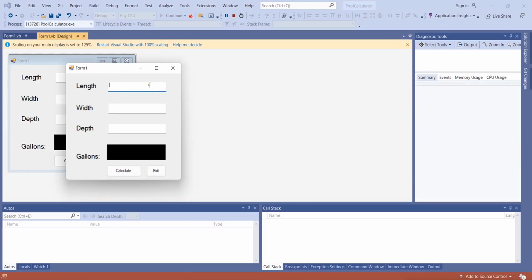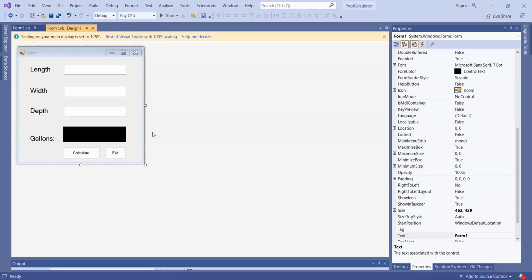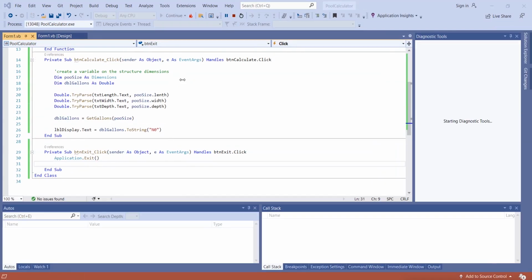Let's say 10, 3, 4 and calculate. See, 898 in terms of gallons. So this is how simply we can calculate and design an application using structures. Let's go back to our code. Here we code application dot exit, so that once we click on exit application it closes. Let's start and test that section too.